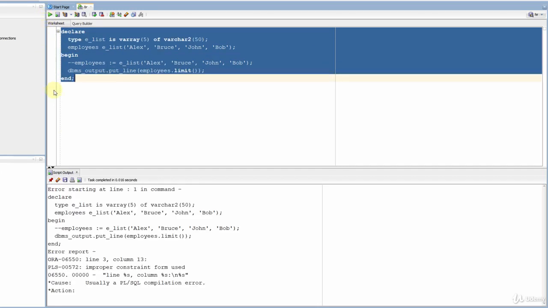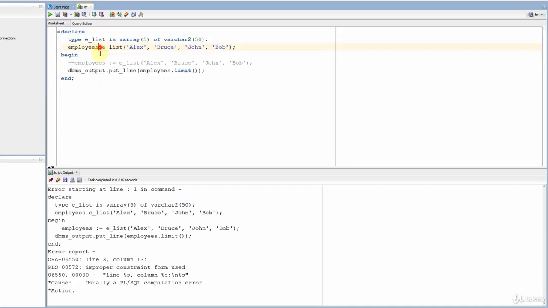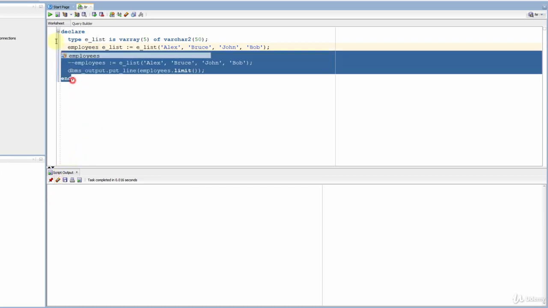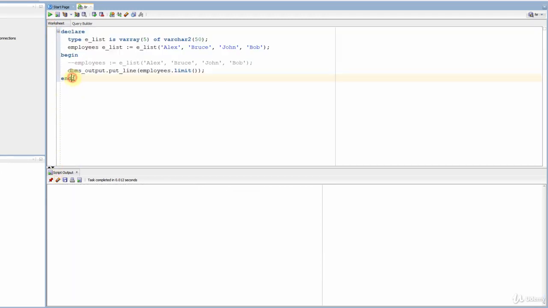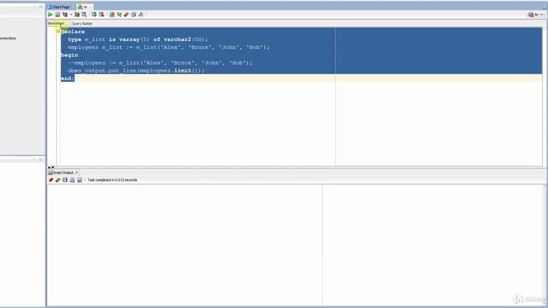As we can see, we had an error. In PL/SQL, we cannot create and initialize a VARRAY at the same time this way. We need to do that how we saw in the previous examples, or we need to use the initialization function anyway, which is, let's write employees e_list is equal to e_list. Let's run it again. I think we executed without the semicolon, so let's run it again. Great.